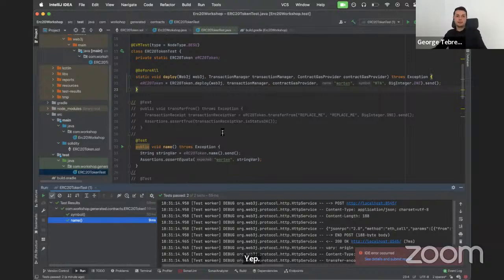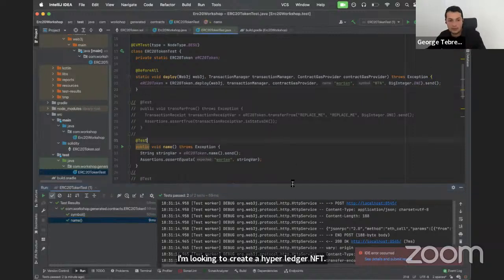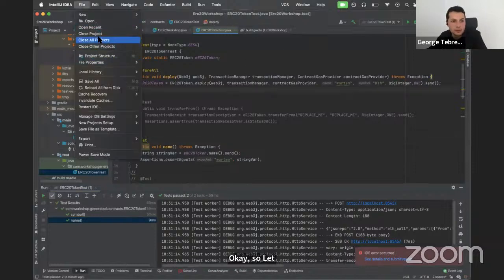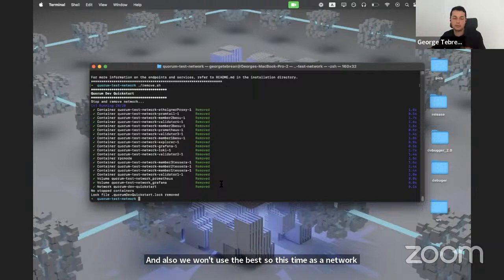Okay, so this was about ERC-20, about the test interaction, and now what I'm looking to show you is the ERC-721, which is the smart contract specific for NFT, and I'm looking to create a Hyperledger NFT with you. Okay, so let me close this project. And also, we won't use the Besu this time as a network. We'll go directly on Sepolia and use the MetaMask wallet in order to be able to see it. But also, we could use MetaMask wallet also with Besu, but maybe a testnet will be more interesting for you guys.